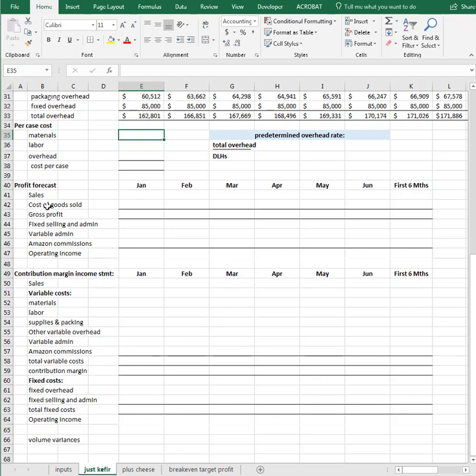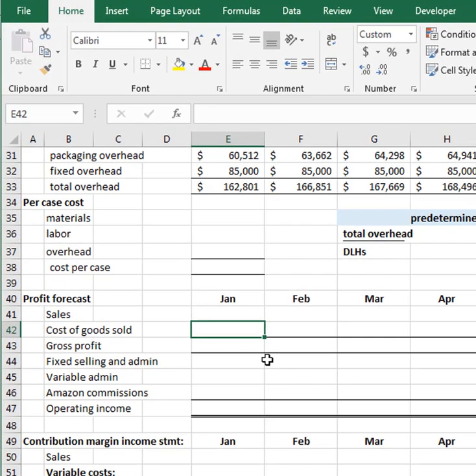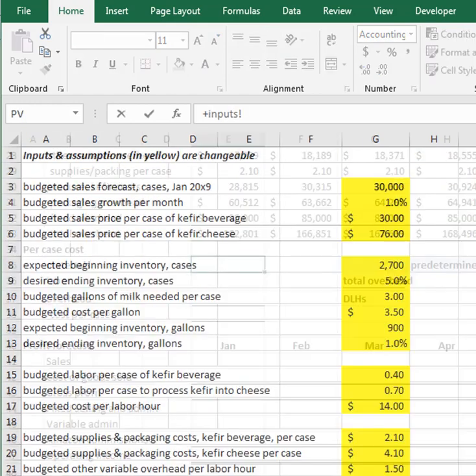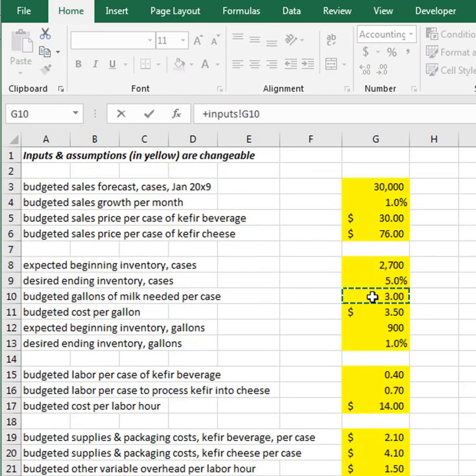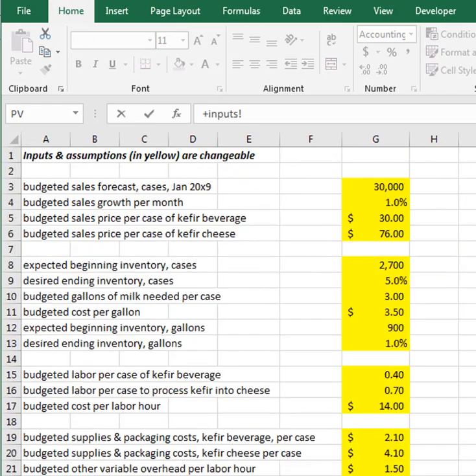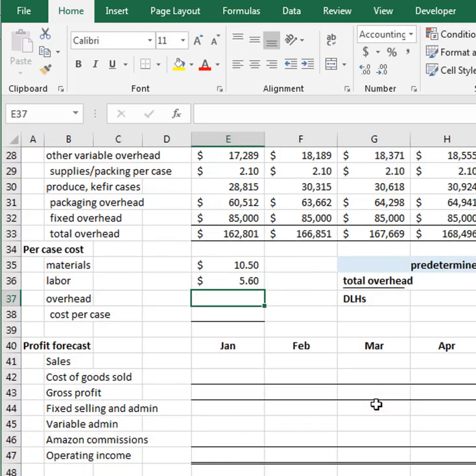All right, well, before we can get cost of goods sold, we have to know what the cost per unit is so that we can multiply the cost per unit times the unit sold to get the cost of goods sold. So let's figure that out. So materials for kefir is going to be 3 gallons times the cost per gallon. Labor for kefir is 0.4 hours times 14 per hour. And overhead, we have to compute.